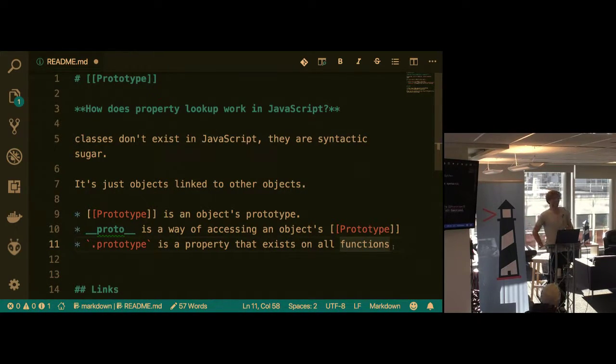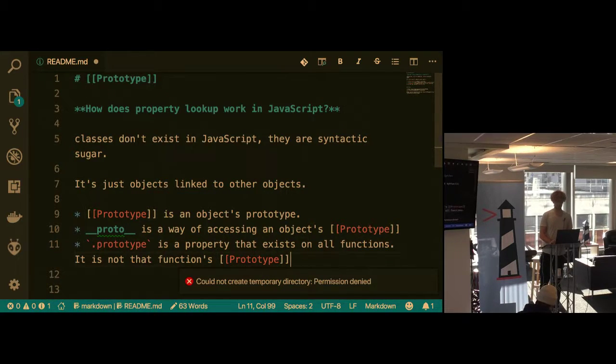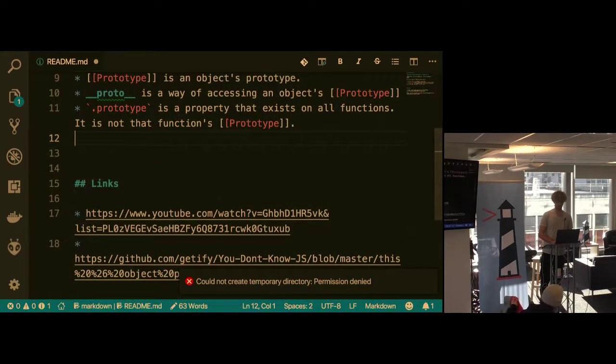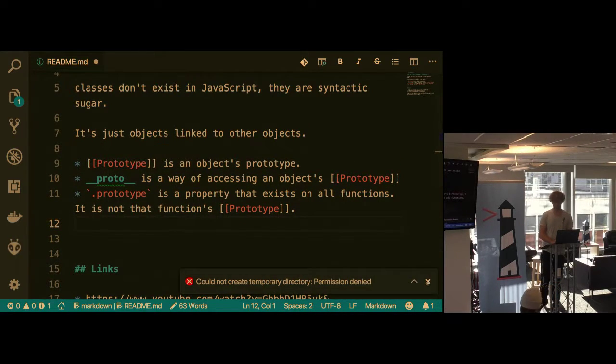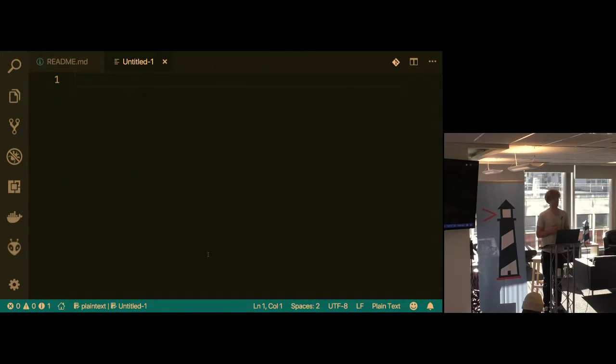Let's look at an example. Dot prototype is a property that exists on all functions. It is not a function's prototype. It's just a property that exists on all functions. Anytime you see something dot prototype, the thing to the left of it is a function. Okay, so with that in mind, let's look at some functions.